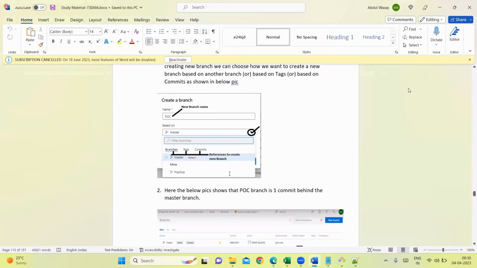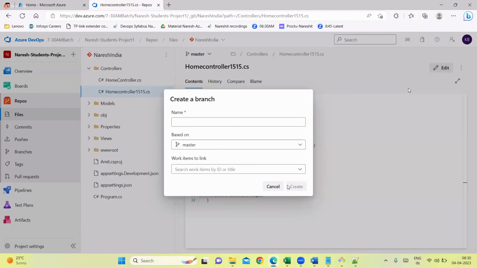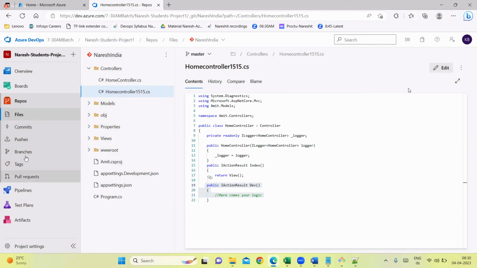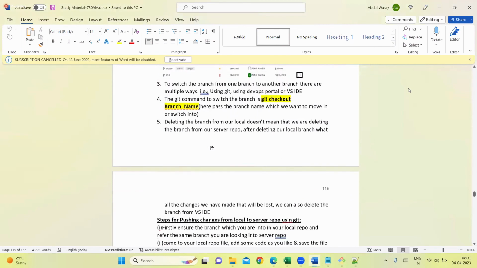And if you want to see how many branches are there in your Azure DevOps right now, then go to Branches here, click on the branches. See, here I'm having two branches. One is Hyderabad branch and one is master branch. I'm having two branches here on the left hand side. That is what I'm trying to say here. Read this, guys.